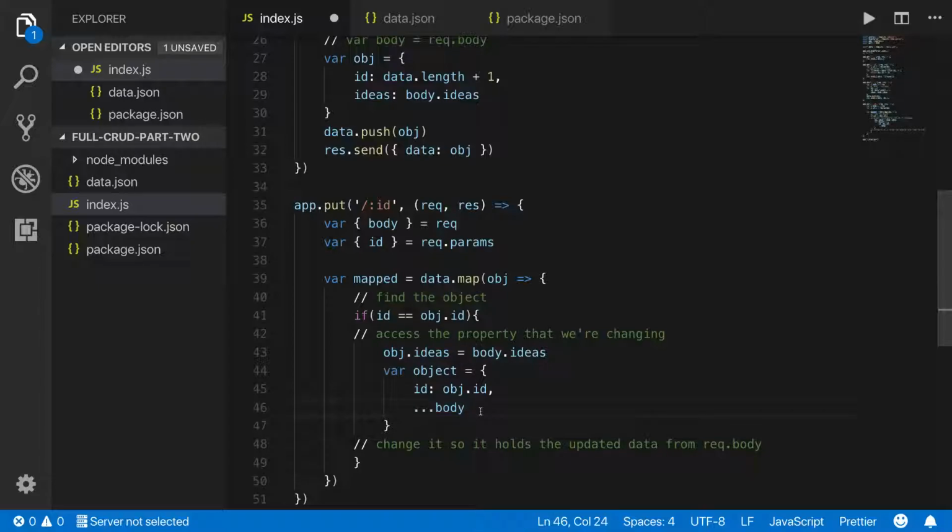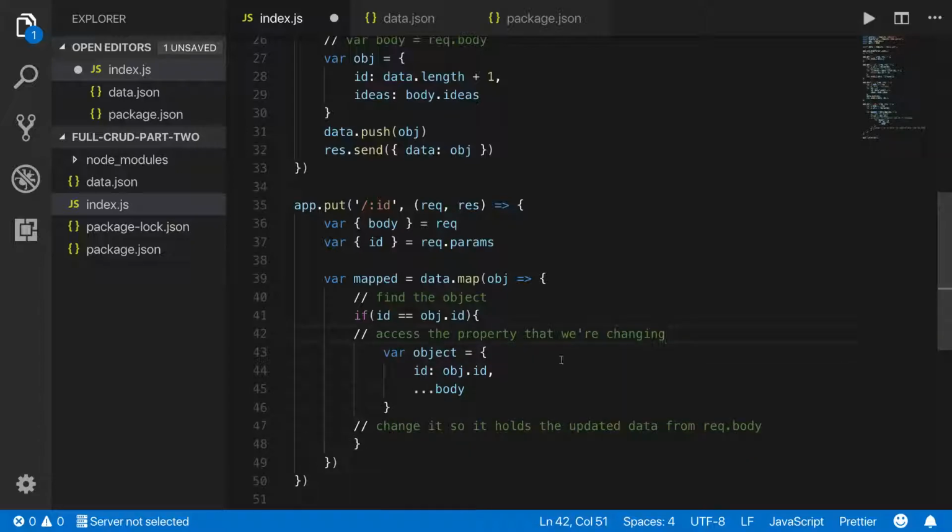So do you need the thing above it too, the object.ideas, or is it just this? Just this. Yeah. For that body thing, I'm just kind of wondering what that is. What the spread operator does is it takes everything inside of something, so inside of an array or inside of an object, and just pops it out of it.